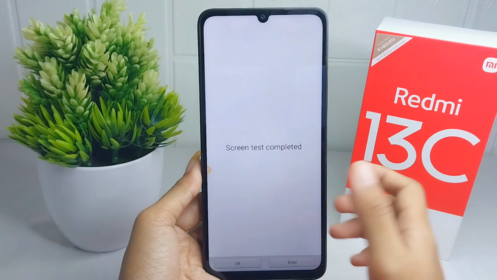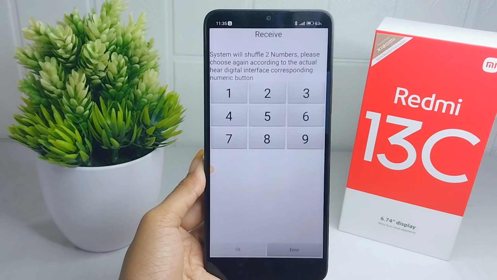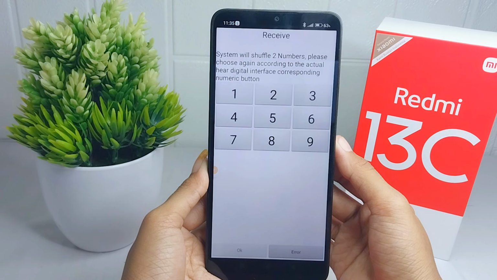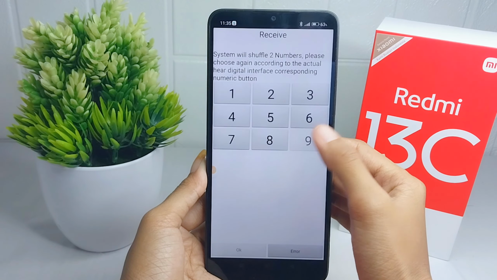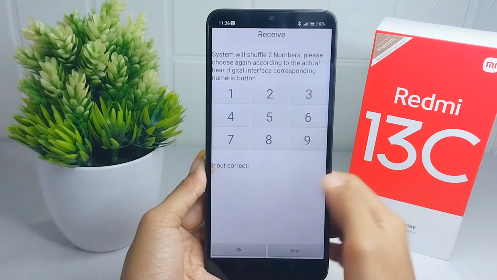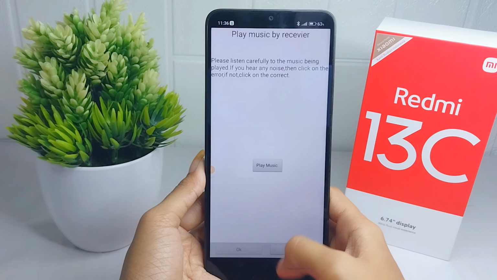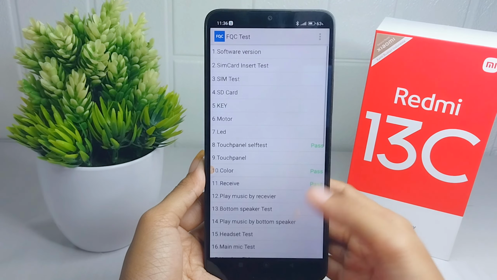Okay, if the screen display is optimal, then there is no problem with your device's LCD and touchscreen. Well, that's the tutorial on how to check the LCD and touchscreen on the Redmi 13C device.